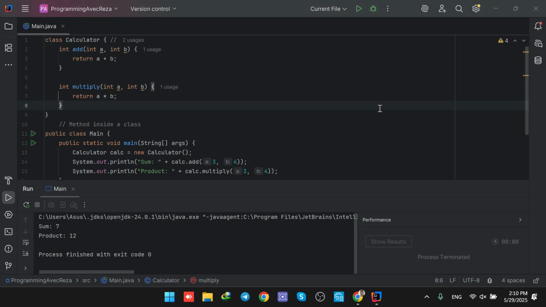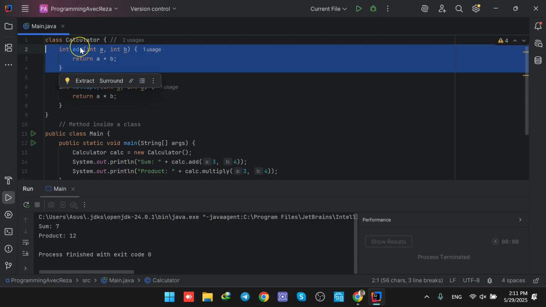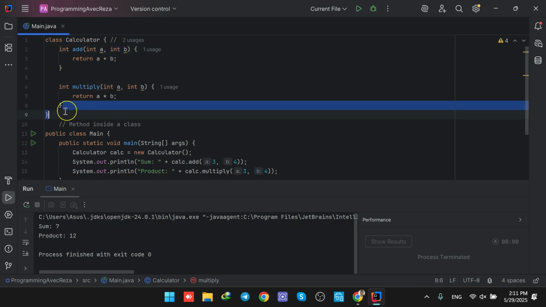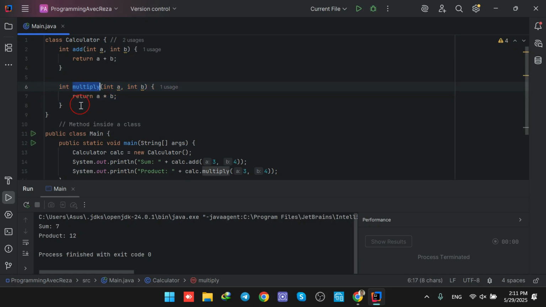In today's video, we are going to learn methods inside a class, or let's say functions inside a class in Java. So here is my class called calculator. I use the class keyword to declare this class, and the name of my class is calculator. Inside this class, I have two functions. This is the first function called add function. This is the second function called multiply function.